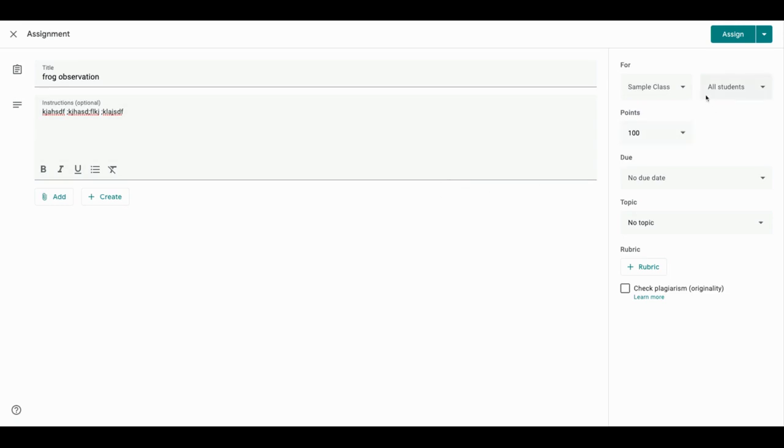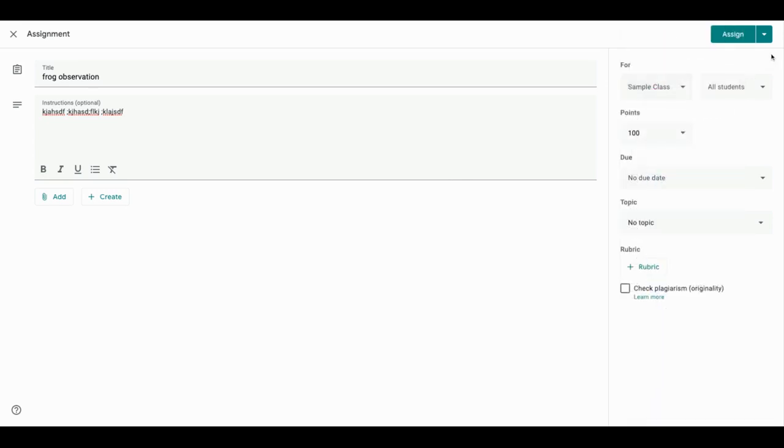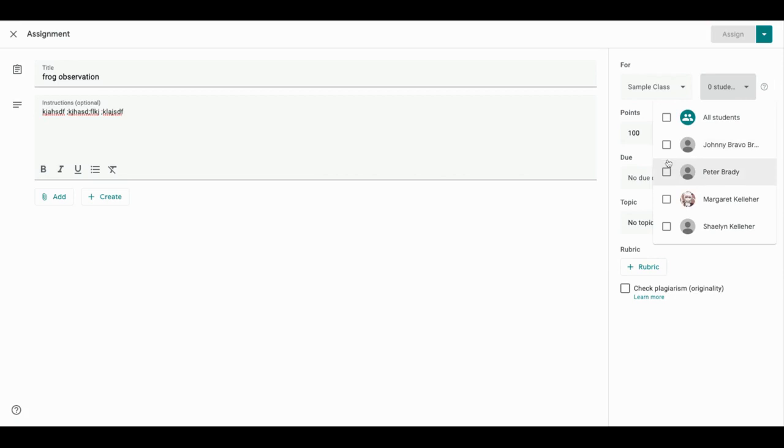And on the right-hand side, you can say which class it's for. This is for my sample class, but all of my other classes are listed. I could assign to more than one class if I wish. I can automatically assign it to all students, or I can unselect that and select just a couple students, which is helpful for differentiation or when you're doing group work and groups have different assignments.